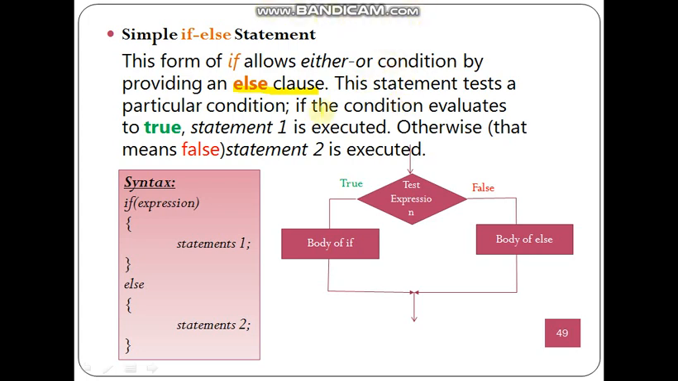So if the condition evaluates to true, then the first set of statements will be executed, and if the evaluation of that expression gives you a false value, then statement 2 will be executed. So let's see the flow chart first.